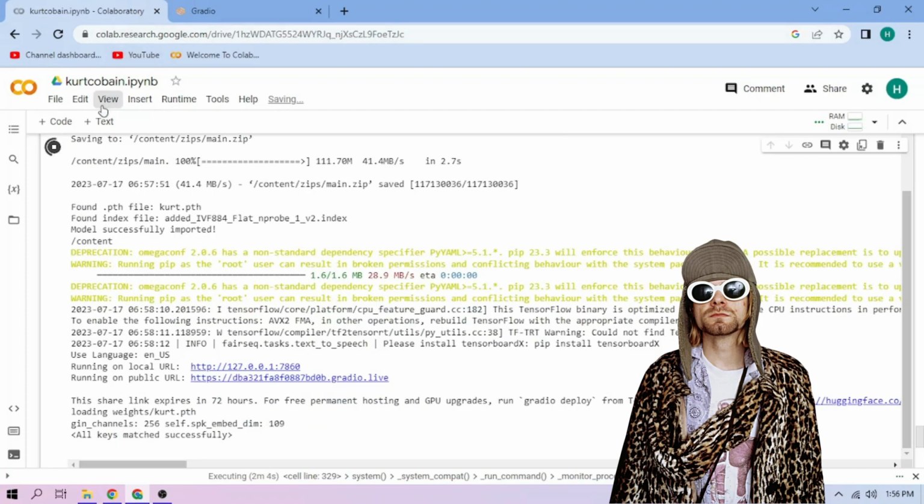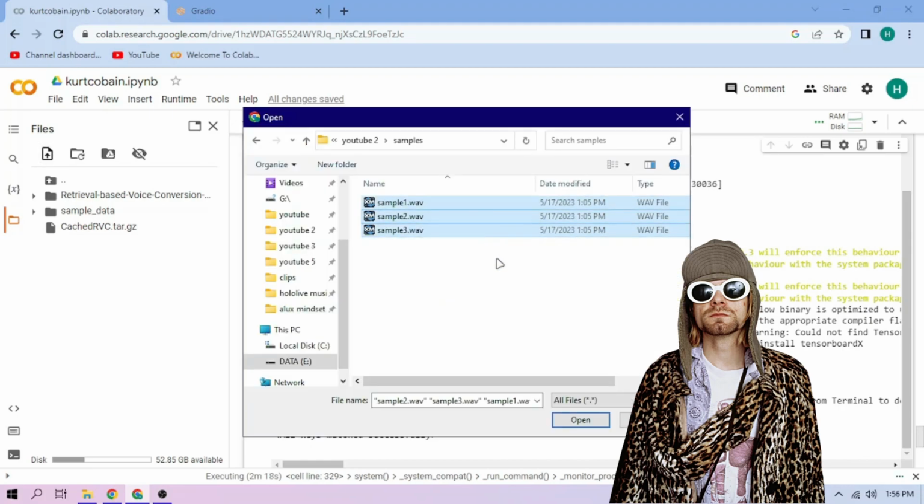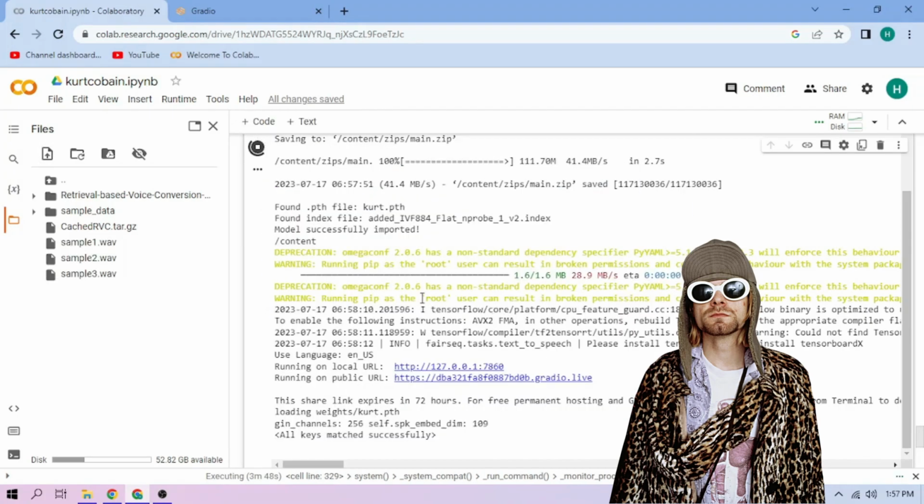Click the Files menu. Click the Upload button, and upload our audio files. On our chosen audio file, click the three dot mark, then choose copy path.